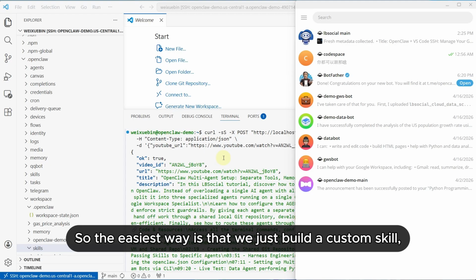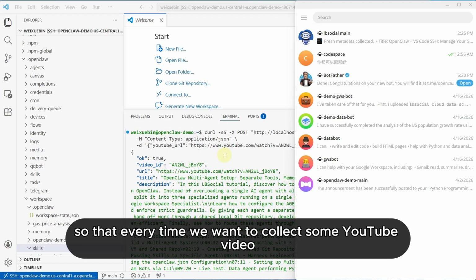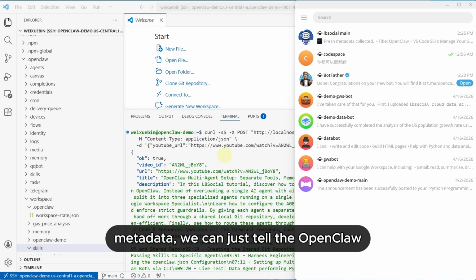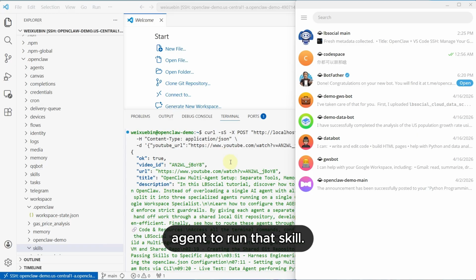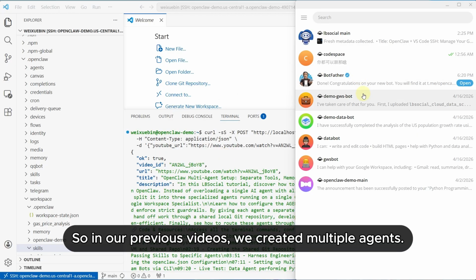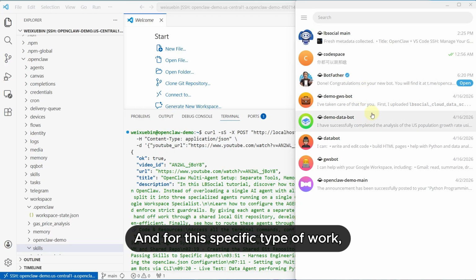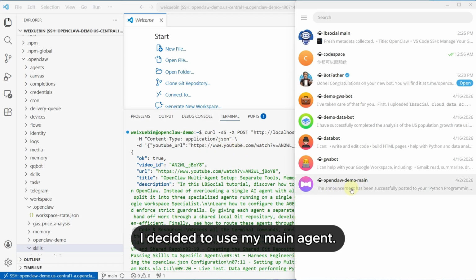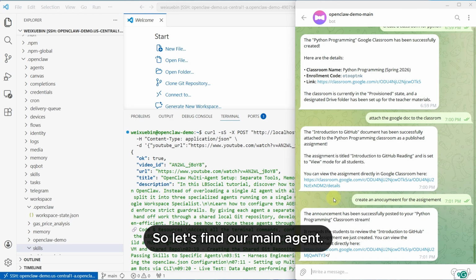How can we tell OpenClaw to use this webhook? The easiest way is to build a customized skill, so that every time we want to collect some YouTube video metadata, we can just tell the OpenClaw agent to run that skill. In our previous videos, we created multiple agents, and for this specific type of work, I decided to use my main agent. So let's find our main agent.